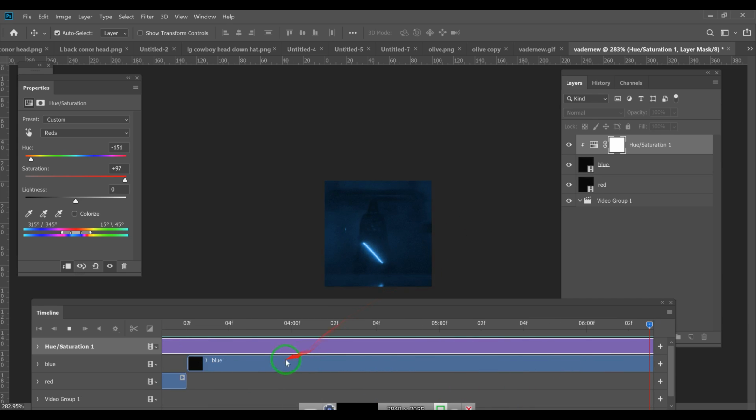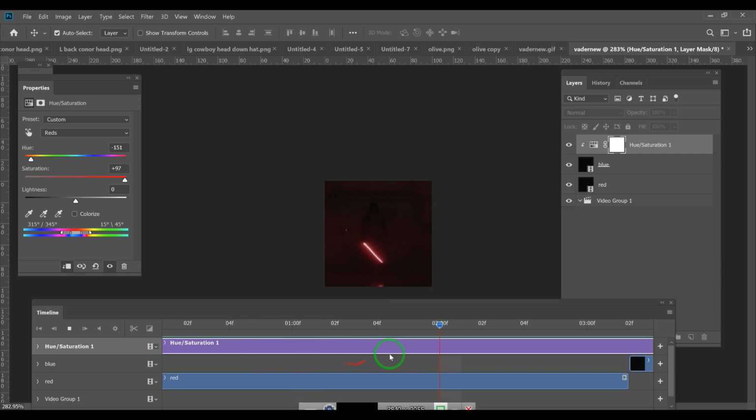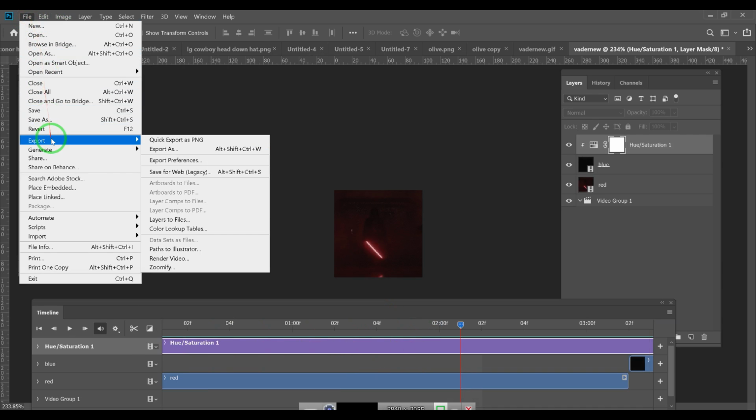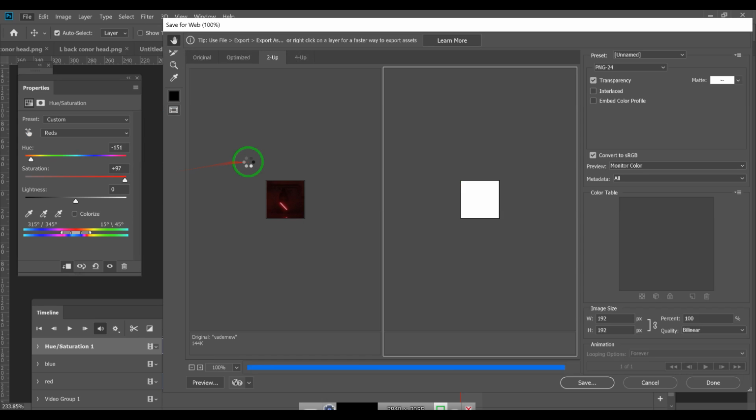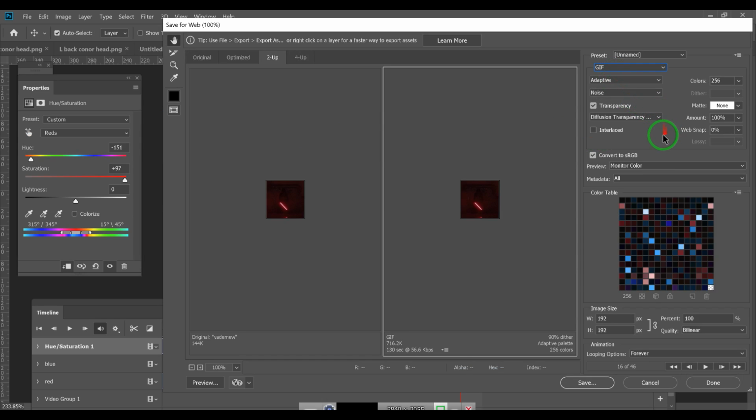We got it done using video timeline and videos. And I'm sure you already know how to save a GIF. You would go File, Export, Save for Web Legacy, and make sure this is set to GIF. And right now these are my GIF settings. You can check those out, and you would save that as a GIF, and you're good to go.